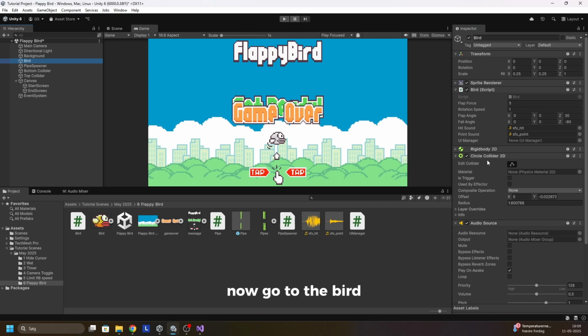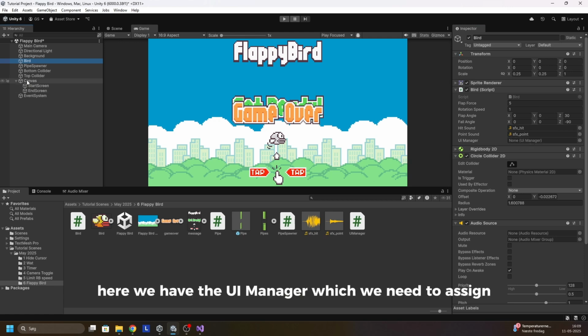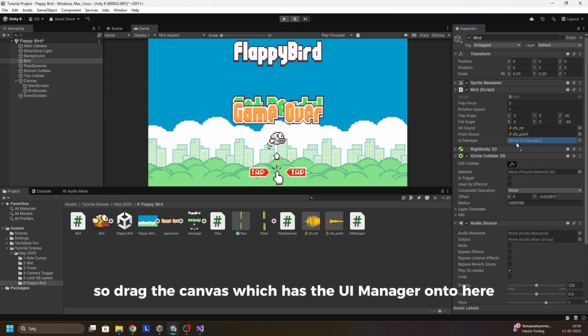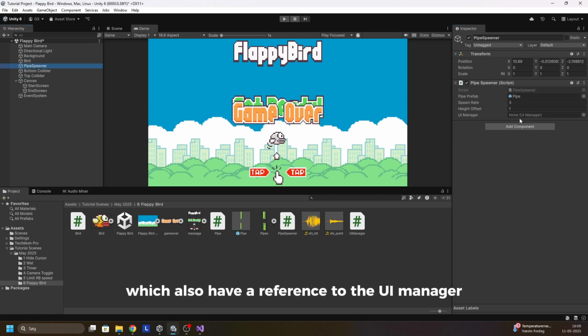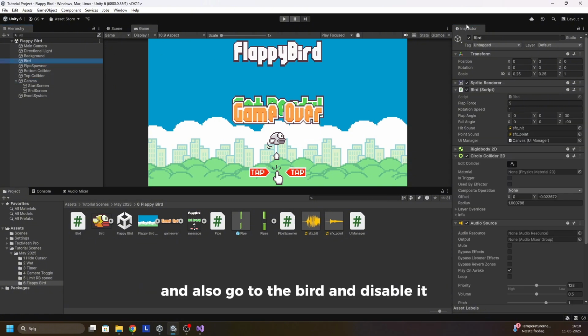Now go to the bird. Here we have the UI manager which we need to assign. So drag the canvas which has the UI manager onto here. And also the pipe spawner, which also has a reference to the UI manager, drag that over there. And also go to the bird and disable it, so it's not enabled in the beginning.